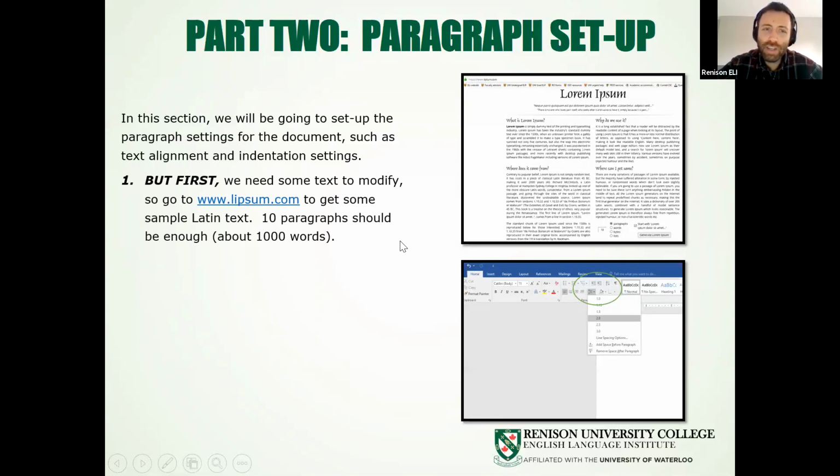So to save us some time, I like this website a lot, lipsum.com. It's from an ancient Roman document, I think. I want to say Seneca or Cicero, I can't remember. But it's just Latin text. I don't know what it means. I don't speak Latin, so I'm sorry. But we just need some random text to put into our document so we can play with it.